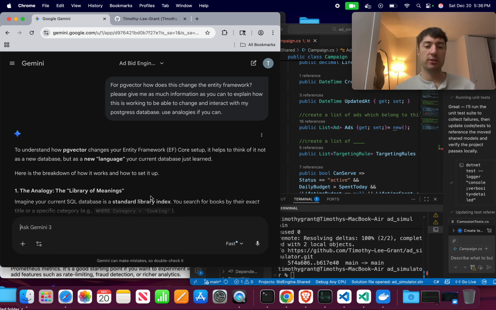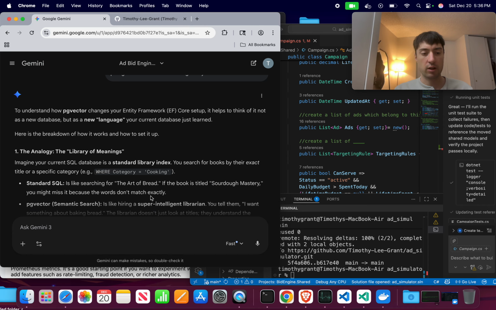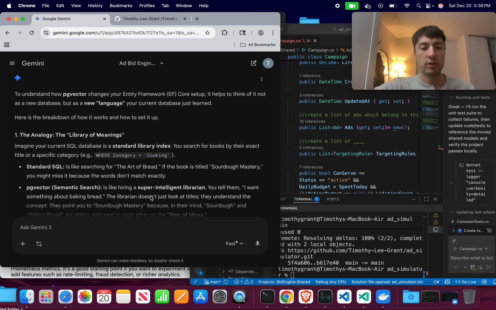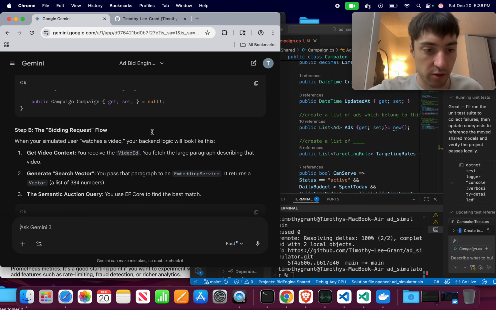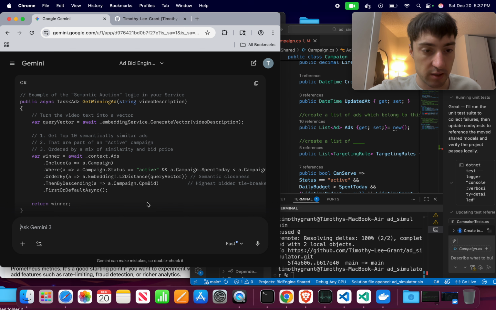Okay, to understand how PG vector changes your Entity Framework setup, it helps to think of it not as a new database, but as a new language. Okay, interesting. So it's not a new database. It's just a new language, a new way of translating. Here's the breakdown of how it works and how to set it all up. So, the library of meaning. By the way, we didn't read through this yet.